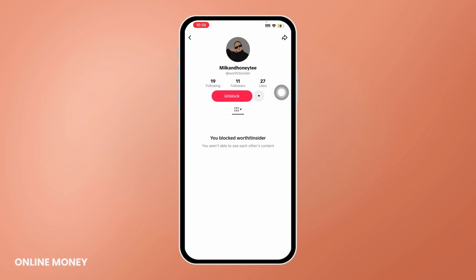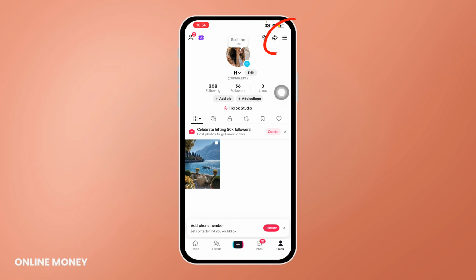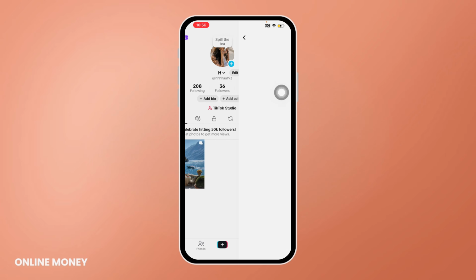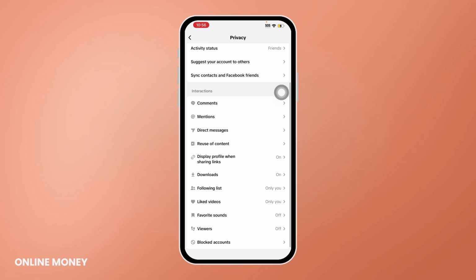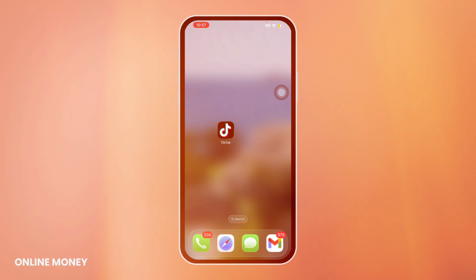Now, quick tip. If you ever want to unblock them later, go to your profile, tap the three lines, go to Settings and Privacy, then Privacy, and open Blocked Accounts. From there, you can remove anyone from your blocked list. And that's how you block someone on TikTok.